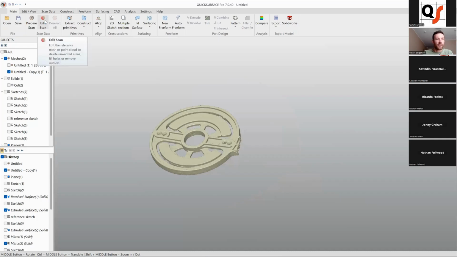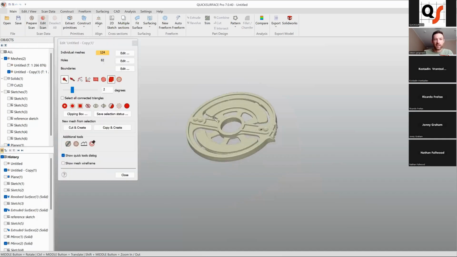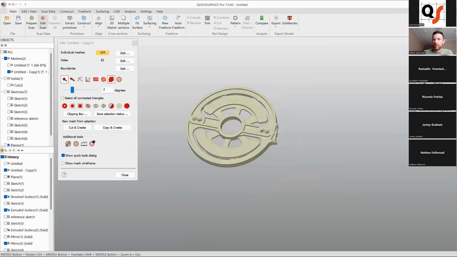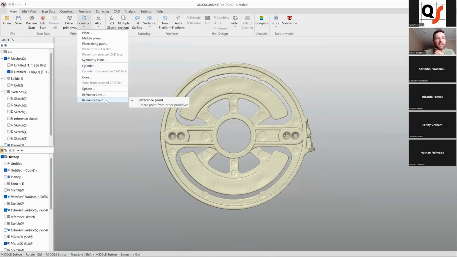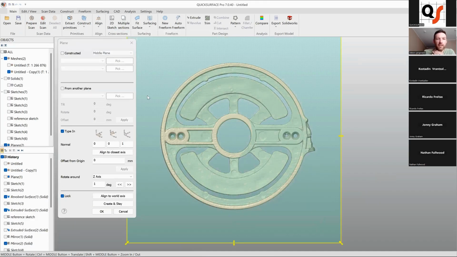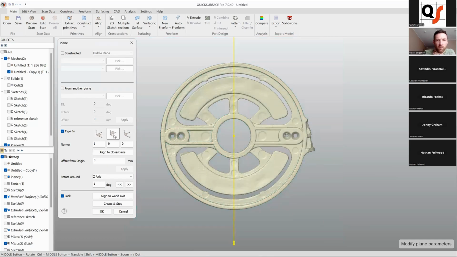I'm just thinking. So basically, can we use planes of the coordinate system for splitting? No, you need to create one. Just go to construct plane, construct the plane from standard, and where it says type, just pick the one you like. Okay, this one is good.